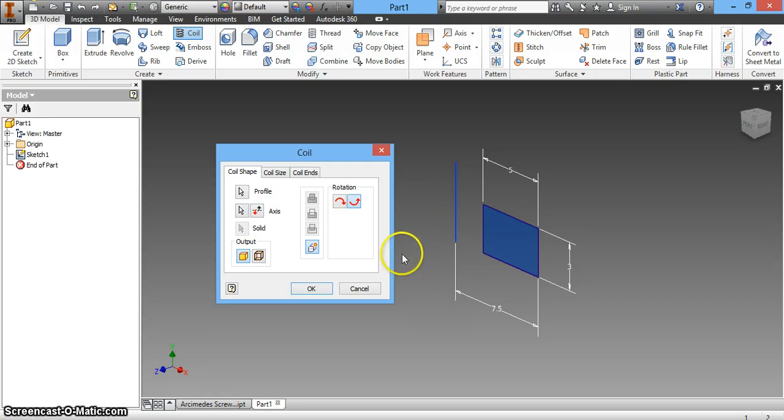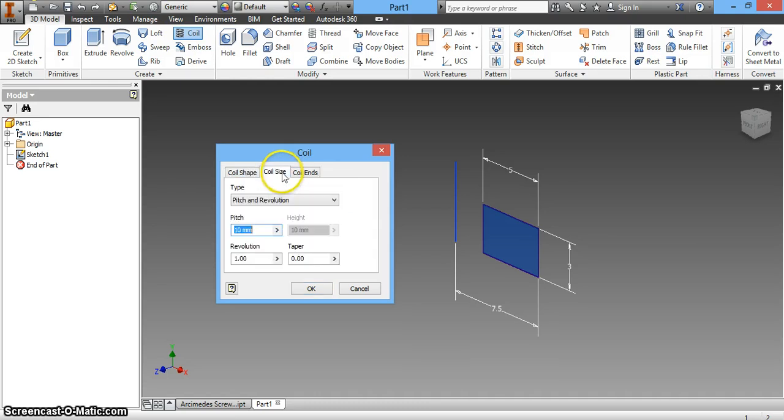Now from here what we need to do is set the coil size. So the coil size is our little second tab here. What we do is we can do it in different methods: pitch and revolution, revolution and height, pitch and height, or spiral. Now the one we used before, it doesn't matter which one we use, but you can use revolution and height as an example. So the height will be the height of the coil. So in this case, we'll use 50 millimeters as our height, that's our base height.